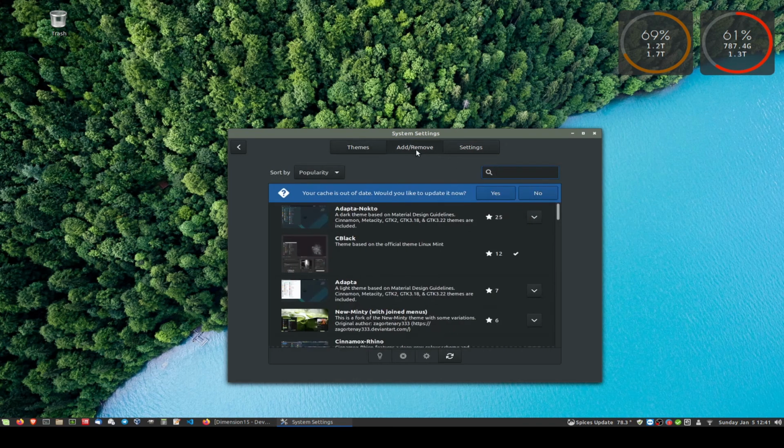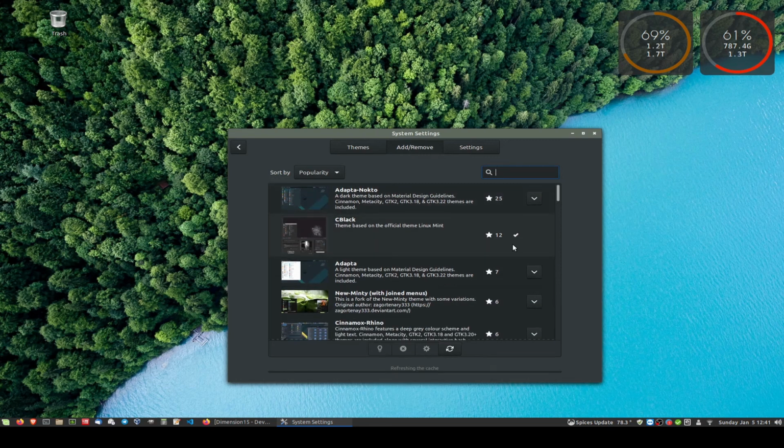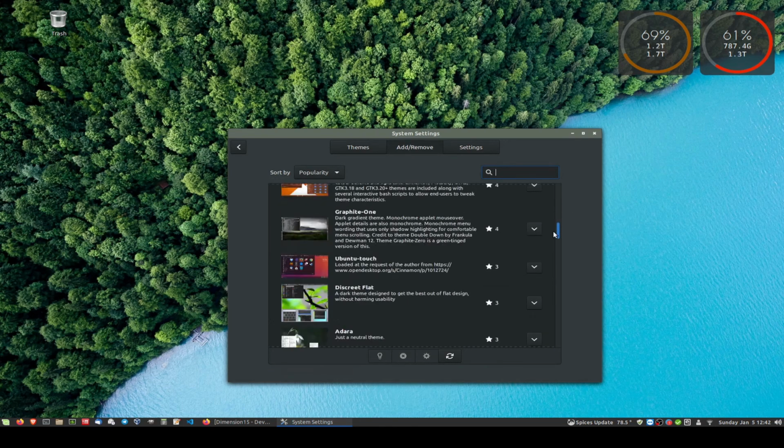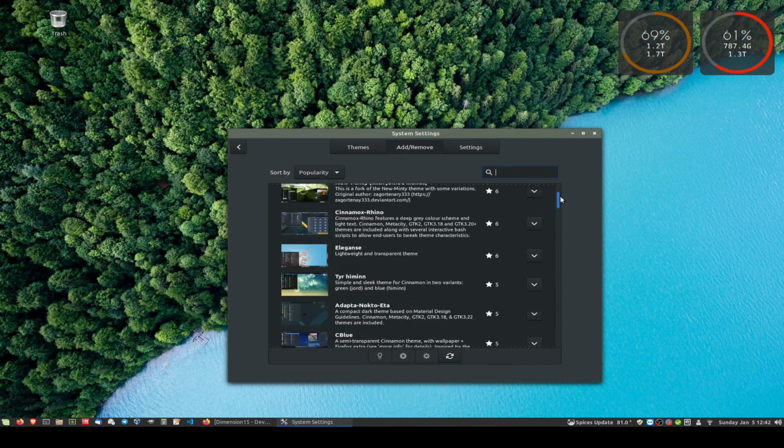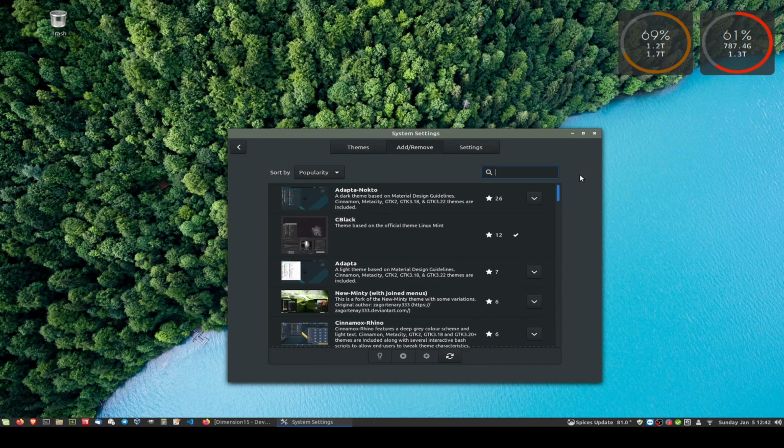Alternatively, you can say add remove, all right, and it tells me my cache is currently out of date. So it's got a couple of themes for me already. So let's say refresh it. Takes a little moment. Okay, it's done. And here are some of the themes that I can select immediately, all right, and choose one, and you click on this little download button and it'll install it.